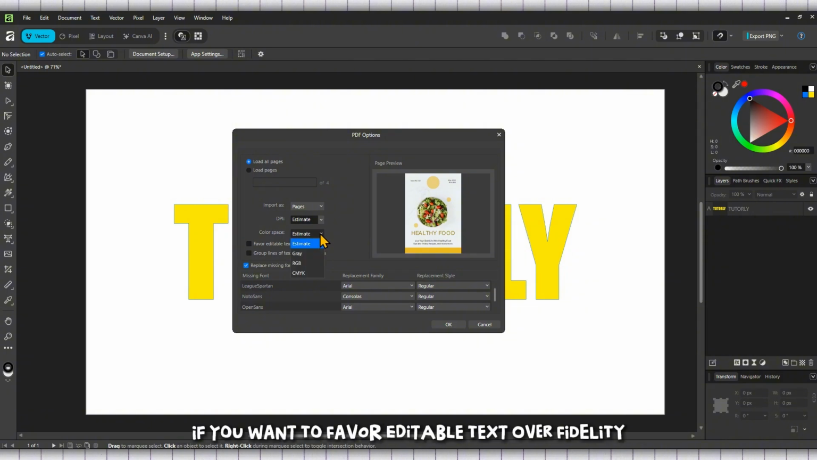If you want to favor editable text over fidelity, click the box beside this option. Enabling this setting prioritizes text layers that you can modify directly, though it may slightly alter the visual appearance of certain fonts or formatting. It's a helpful feature if your main goal is to update text content. For example, if you need to change a heading, update contact details, or fix spelling mistakes inside a PDF, editable text can make the process much faster compared to rebuilding the entire design.